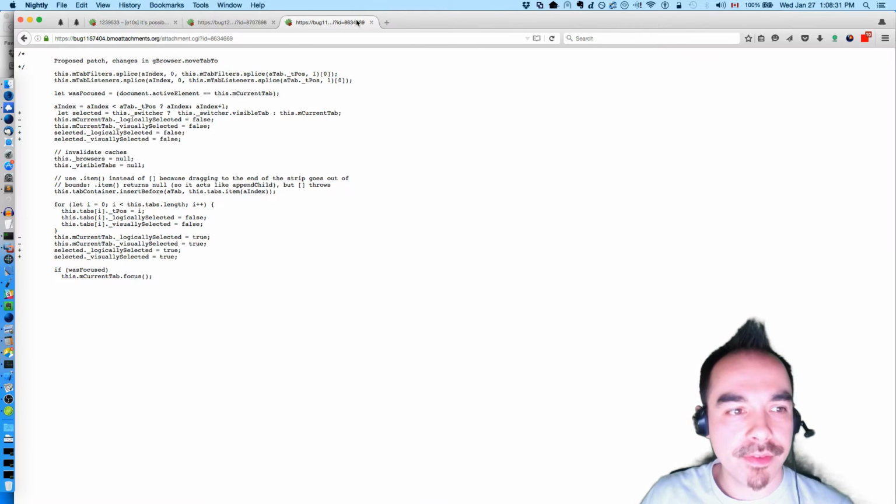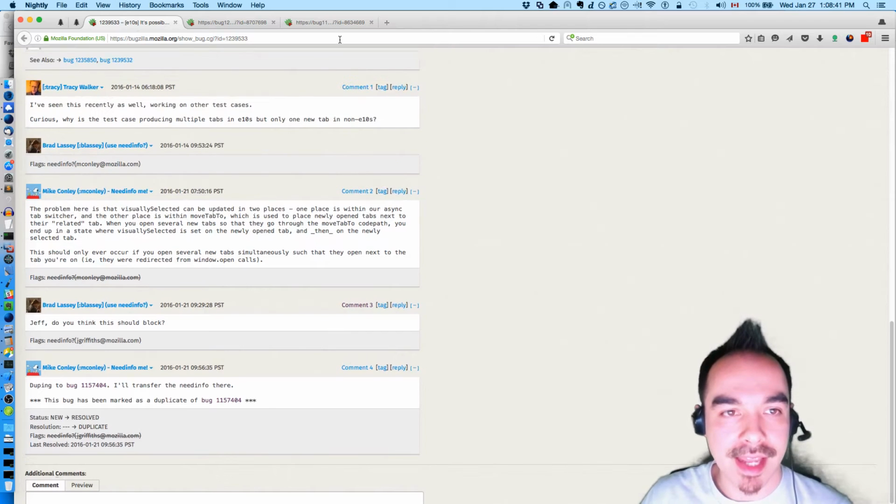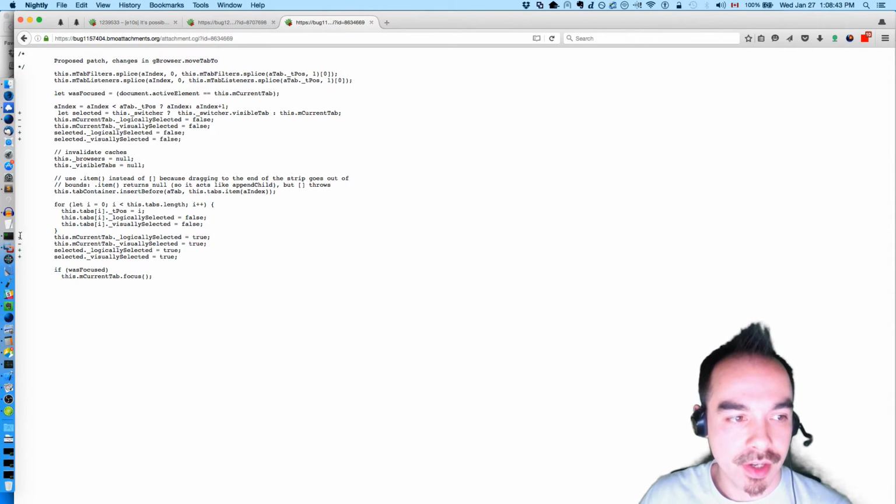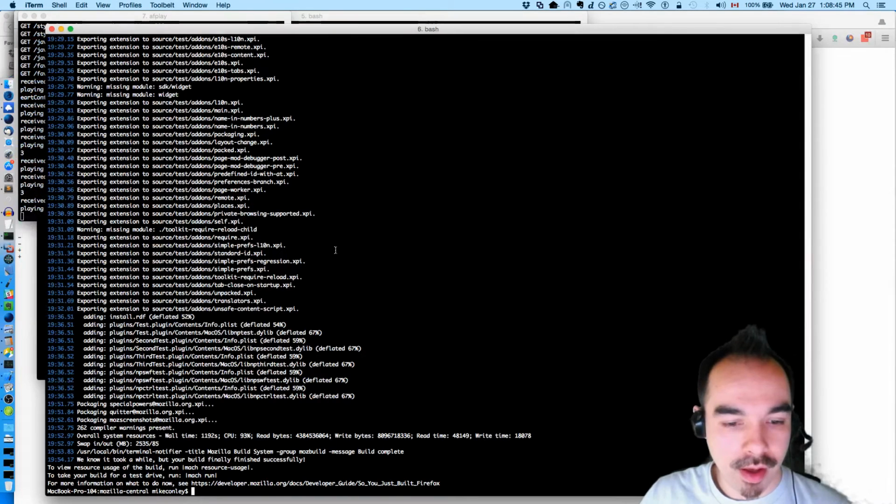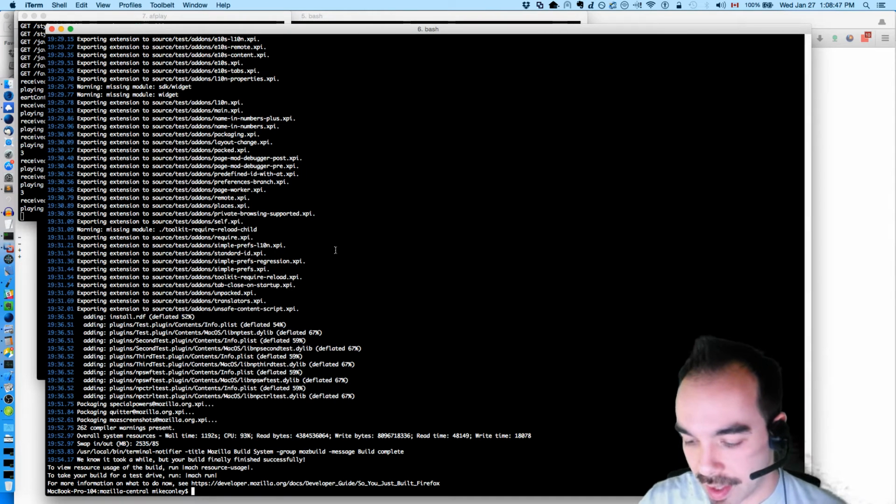Now I wonder if it's even necessary to move tab 2. I think move tab 2 is the one I want to examine closely and evaluate this patch for. So let's take a look at that.